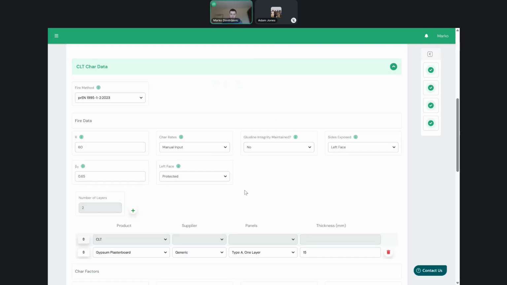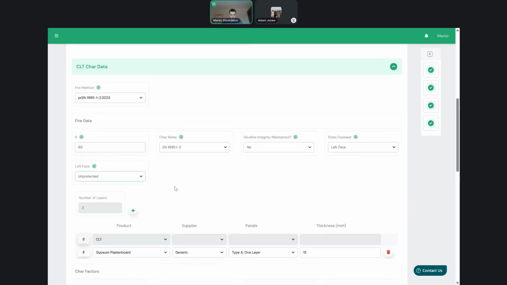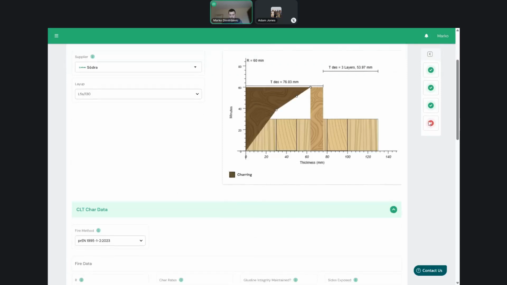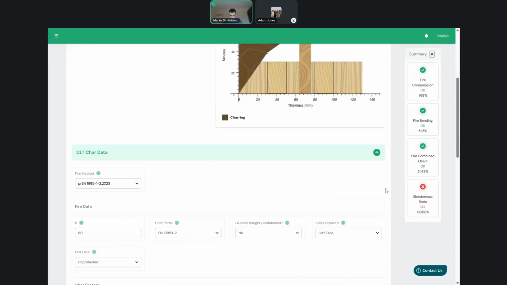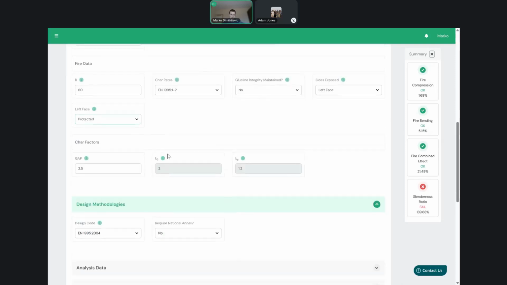And we'll also try to see how different type of protection impacts this design. So here, let's select Eurocode. Side exposure, we can keep to the left. And if we go without protection, we can see that straight away that slenderness ratio is failing. So in this case, we can try with the protection as predicted in the input design.